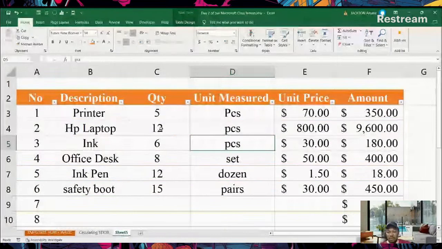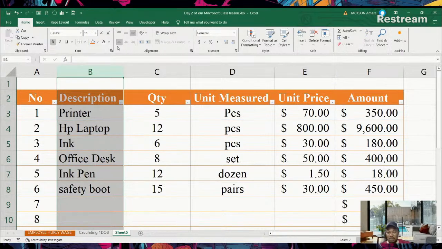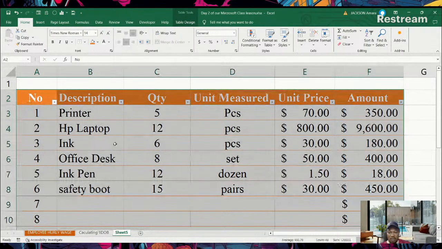Yeah. So basically, this is how we created our table today, and we did a little bit of calculation, and we did our formatting. I don't want this to be in the center. I still want to add some formatting.